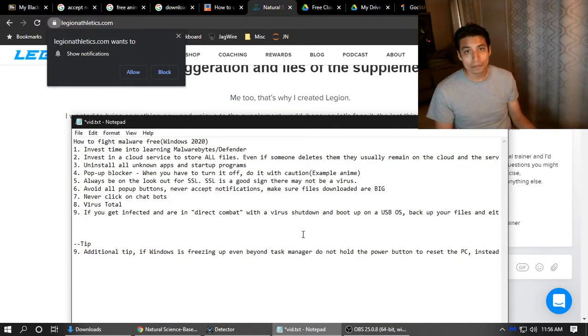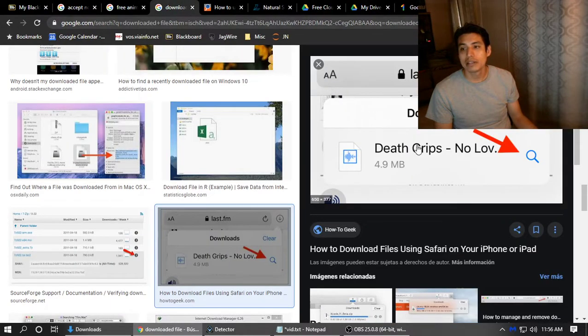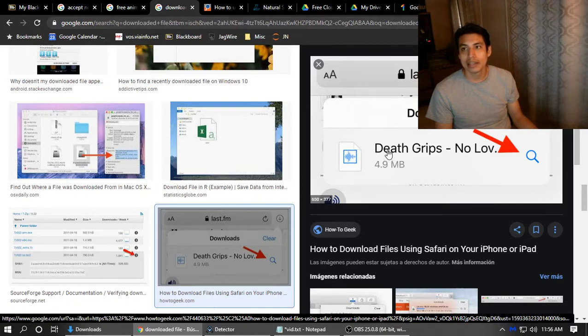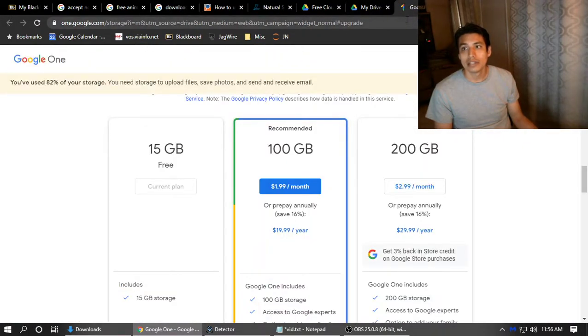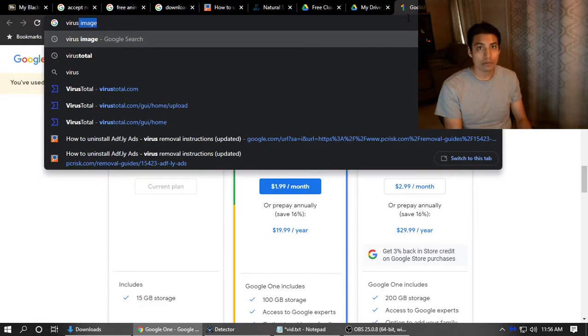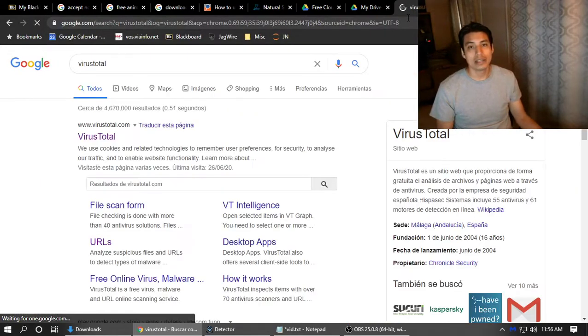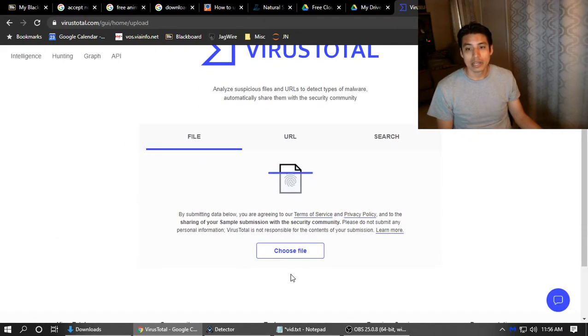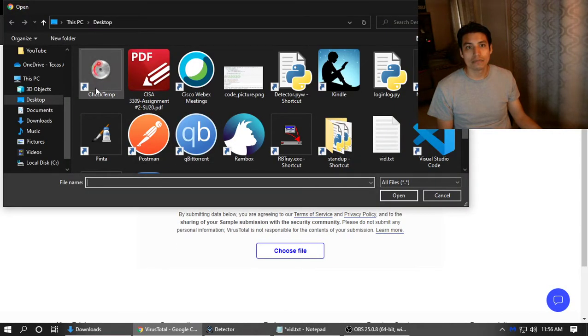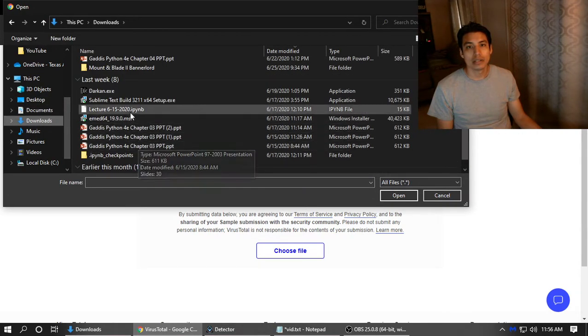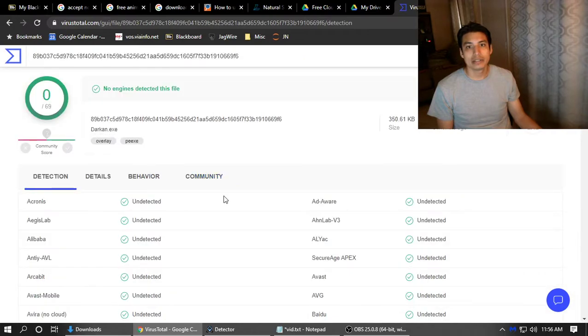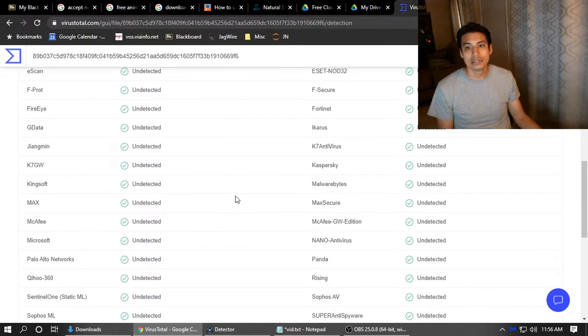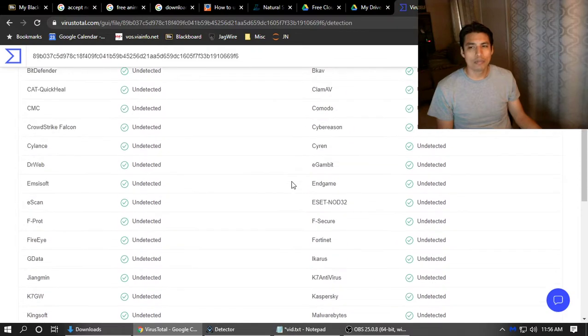Alright, VirusTotal. Let's say you download a little file and you don't know if it's legitimate. It's way less than a megabyte and it looks like a script. It'll be easy to just go to VirusTotal, right? And you never run it. For one, don't run it, and just choose the file and upload it, and there you go. It does a whole bunch of different algorithms.